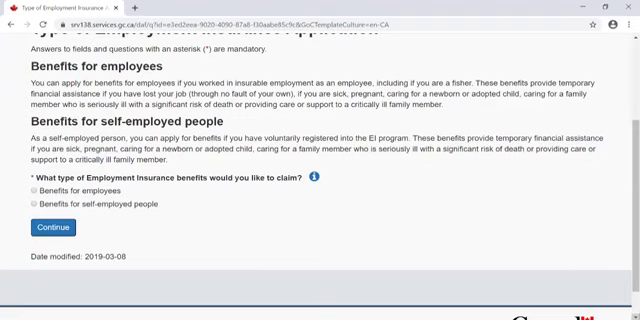So for most people, they work for someone else, they work for an employer, so it would be the first one, benefits for employees. Of course, if you're self-employed and you opted into the EI program, it would be the second one. So I'm going to click on continue.